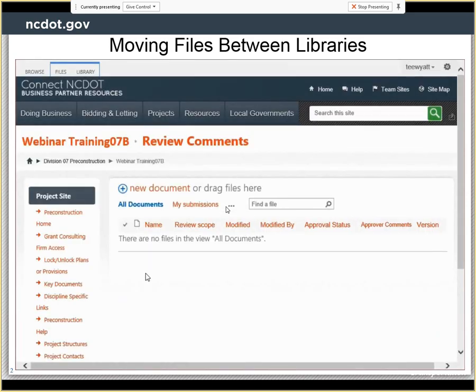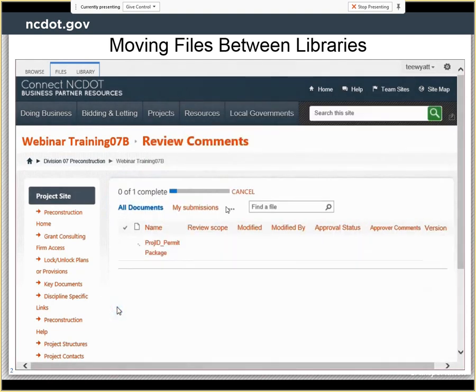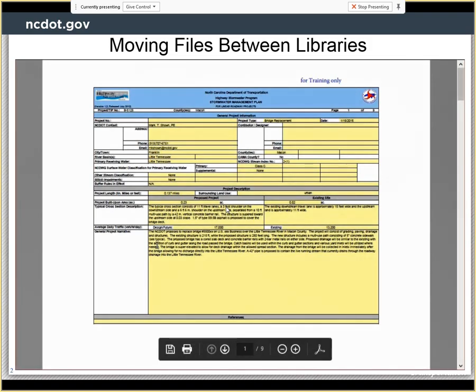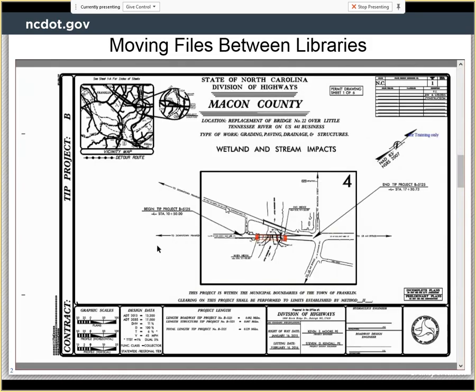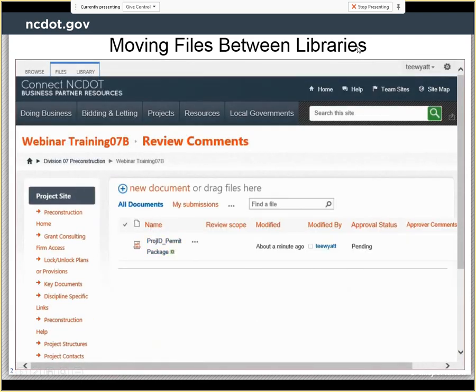Now we're going to the Review Comments library. Open the Windows Explorer library and move the files into the browser window. And this is the file. Notice that the scope has not been set in click and drag. You have to edit the properties in order to set the scope.